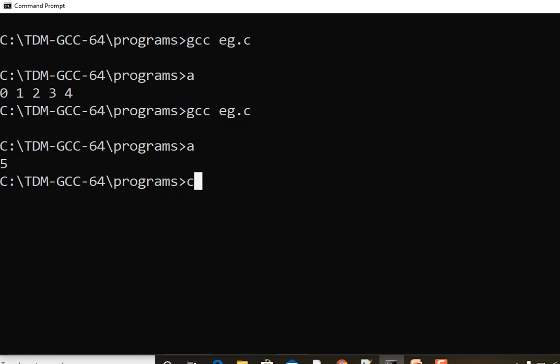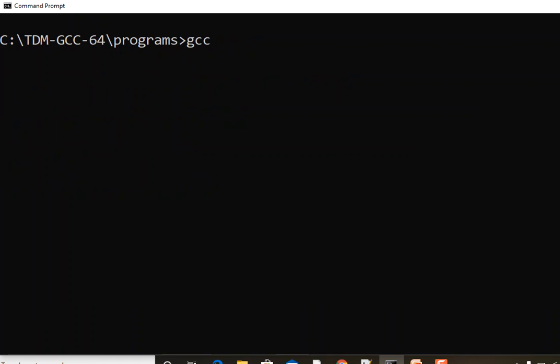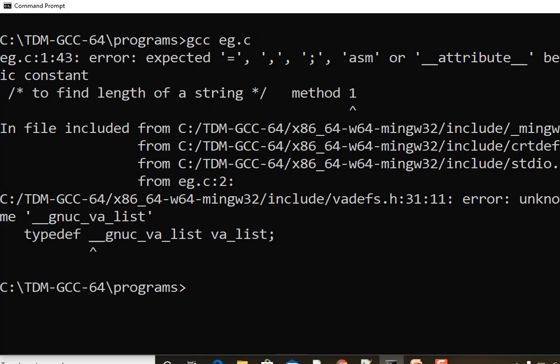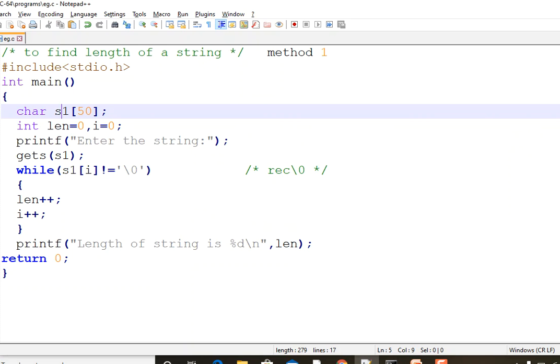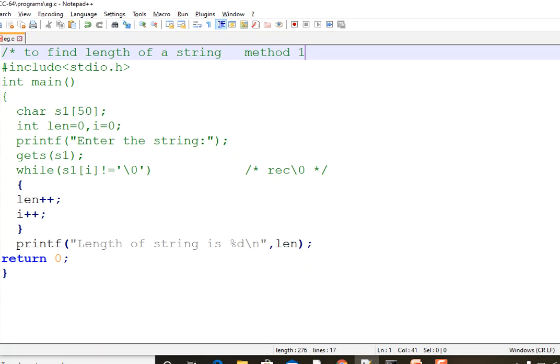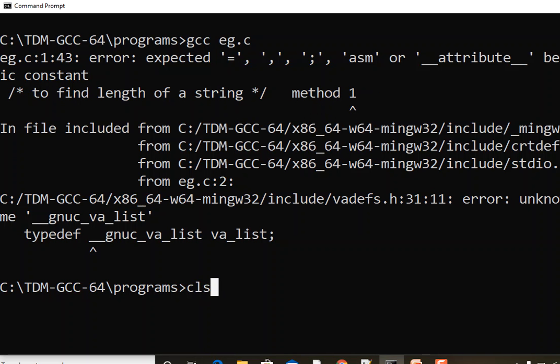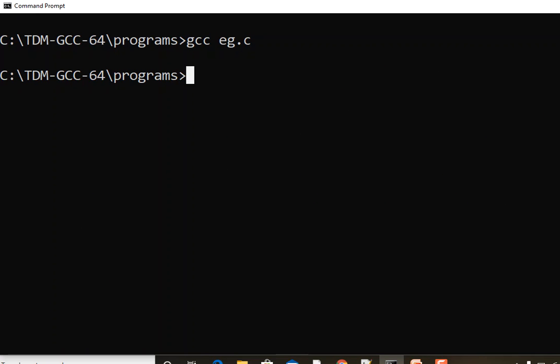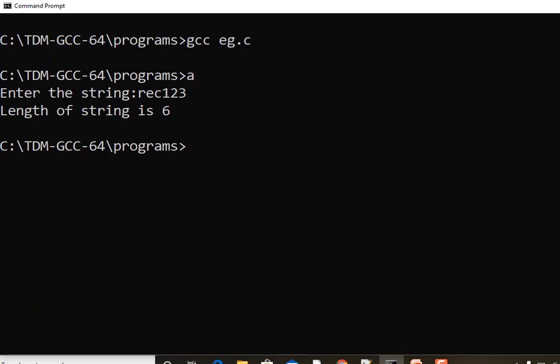So we'll clear the screen. It is not allowed, right? Or I should comment it out. I should close the comment at the end. So I'm giving the string as rec123. So length is 6: 1 2 3 4 5 and 6.